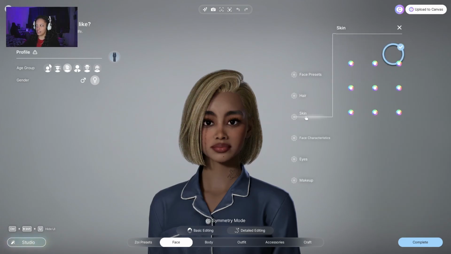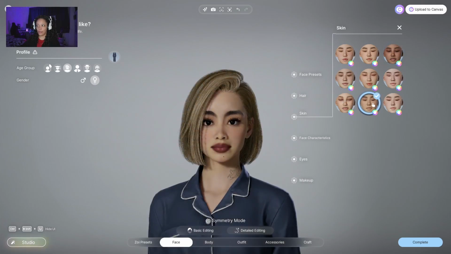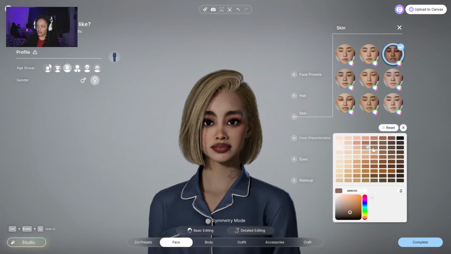So next I'm going to go into skin. As you can see, you've got all these different presets that you can click on. I'm just going to go back. And then once you click the initial base, you can click within that, and there's a lot of different variations. But I like her with a bit more melanin. That is the vision I have for this character. I think I'm going to go for that shade. But you can also customize it down here.